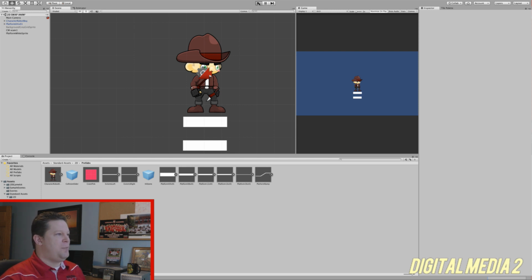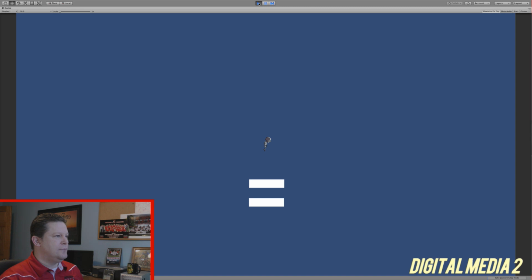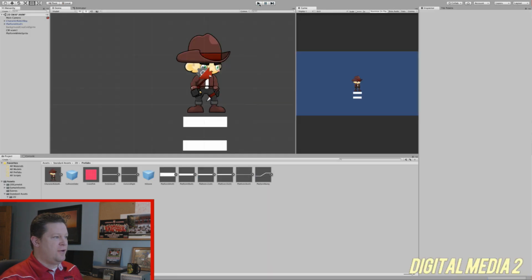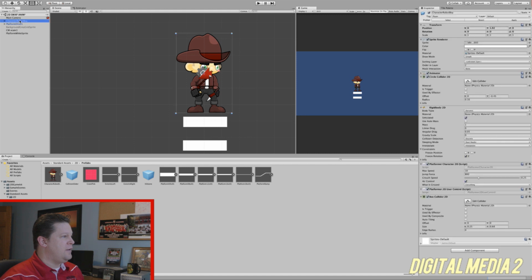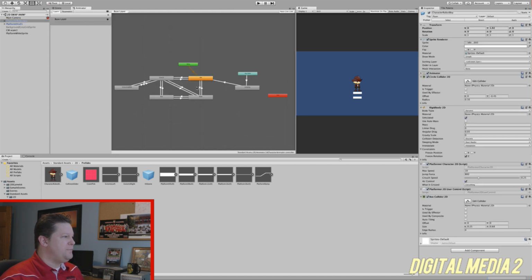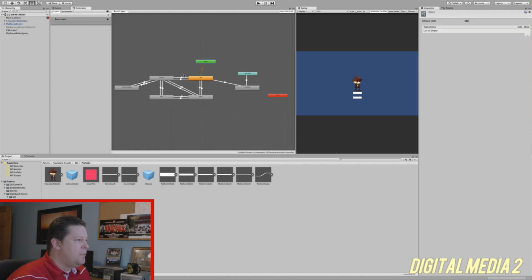Okay, so when I hop in here, you can see he's dropping in right now. Okay, apparently he's not going to drop in at all because of the gravity. Oh, he's falling, so he's a little confused right now as to what's going on. Okay, if I go into my animator, we're going to take some of this out of here.